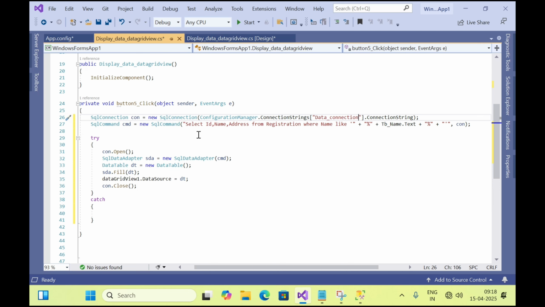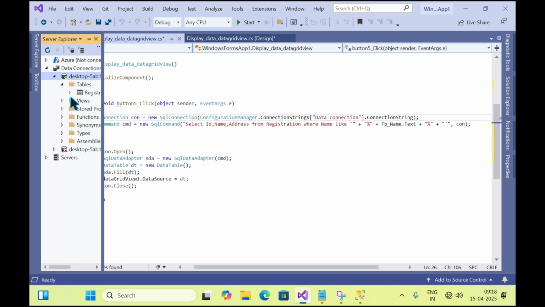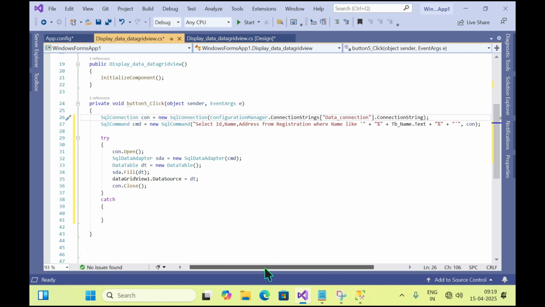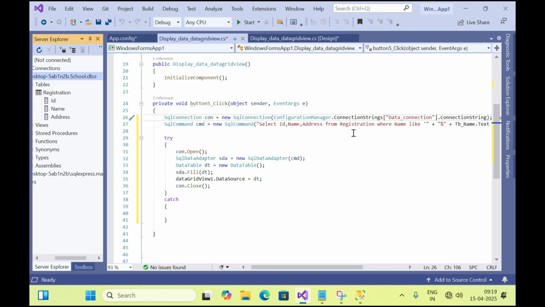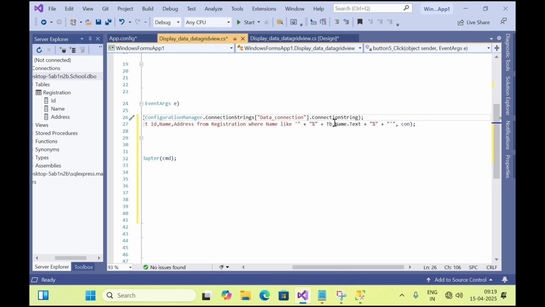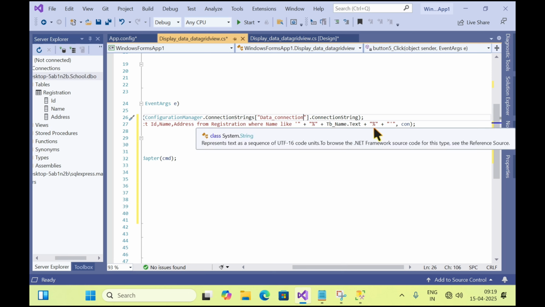The second line is for the SQL command, and my command is select ID, name and address, which are the fields of my table, and registration is my table. Where name like. We use like if we want to search something which is partially matched. So we will put here like, plus this percentage sign, then the textbox name and a percentage sign.